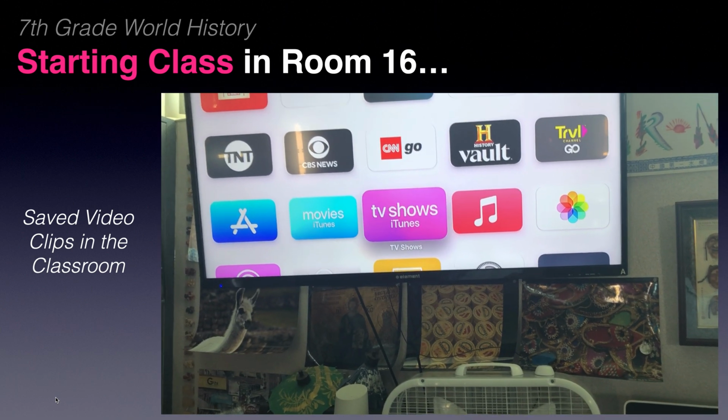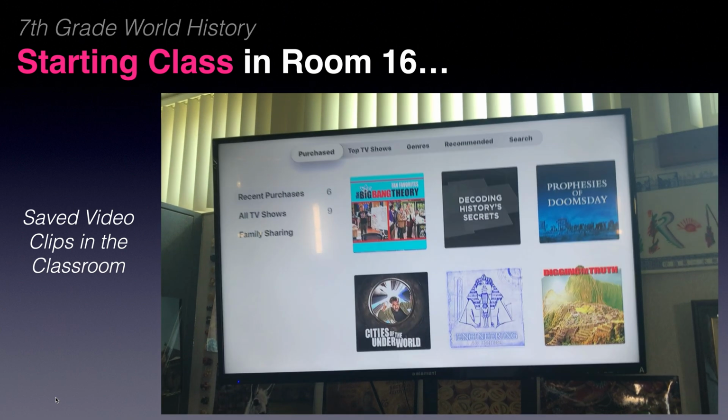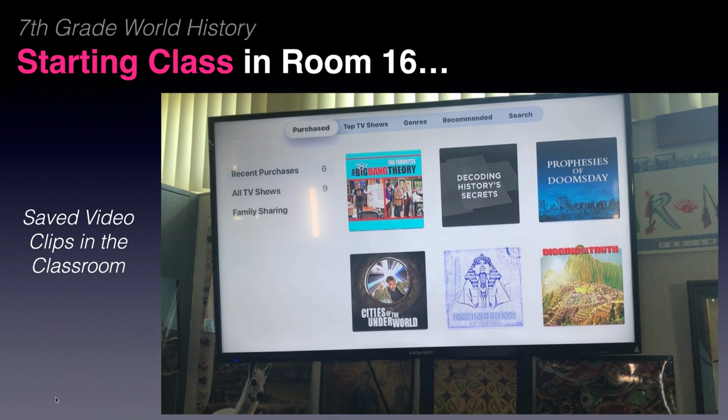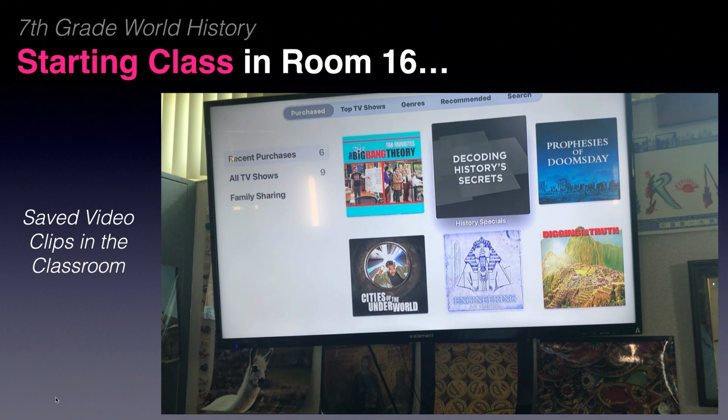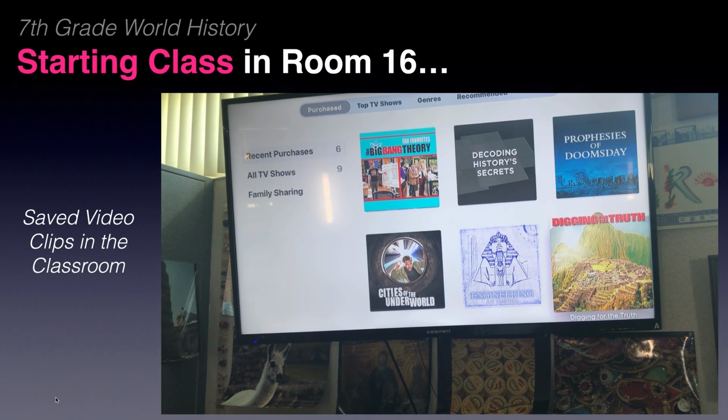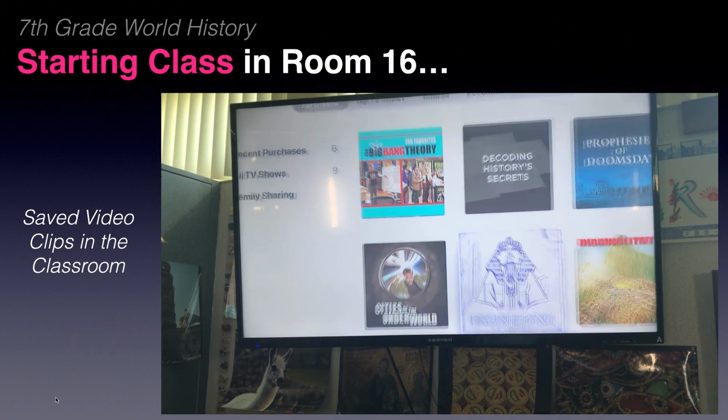And now I have bought many of them on Apple TV because they're a better view and without commercials. But here's just some of the apps that I have, but let me show you one example here.